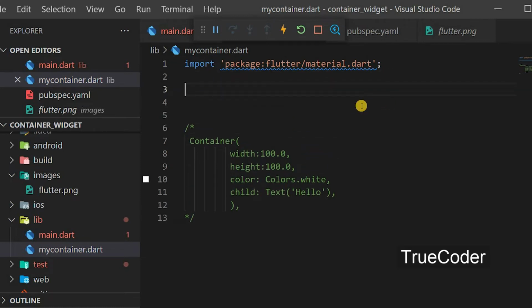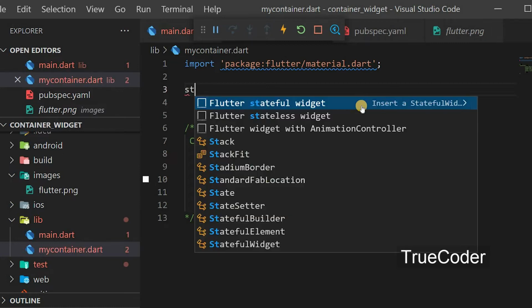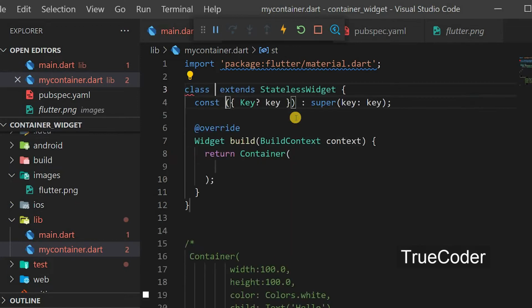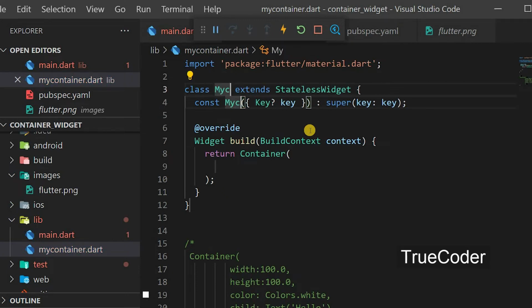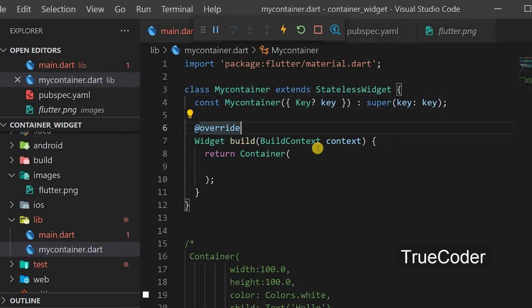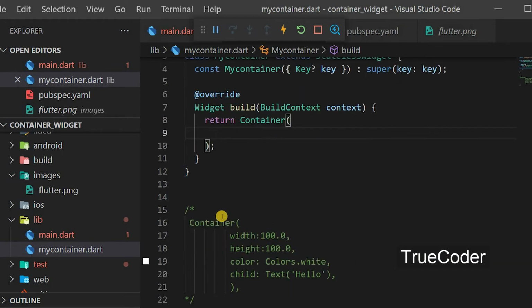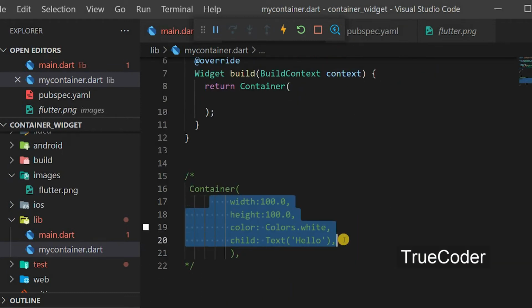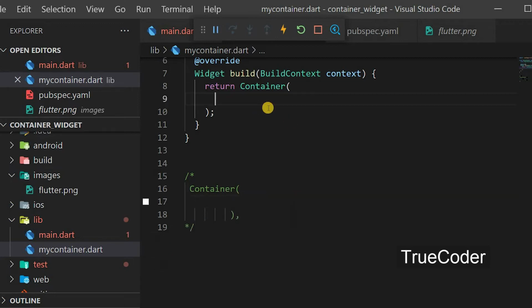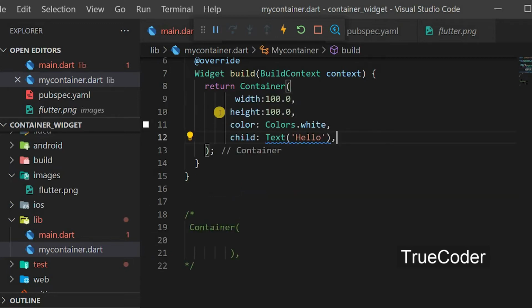Let's create a stateless widget. Just type st. Select the Flutter stateless widget from the list. Then we can name our widget. I gave it a name, my container. Take and paste only the contents of the container that we have copied. Because here the return is the container itself. We can return any widget we want.